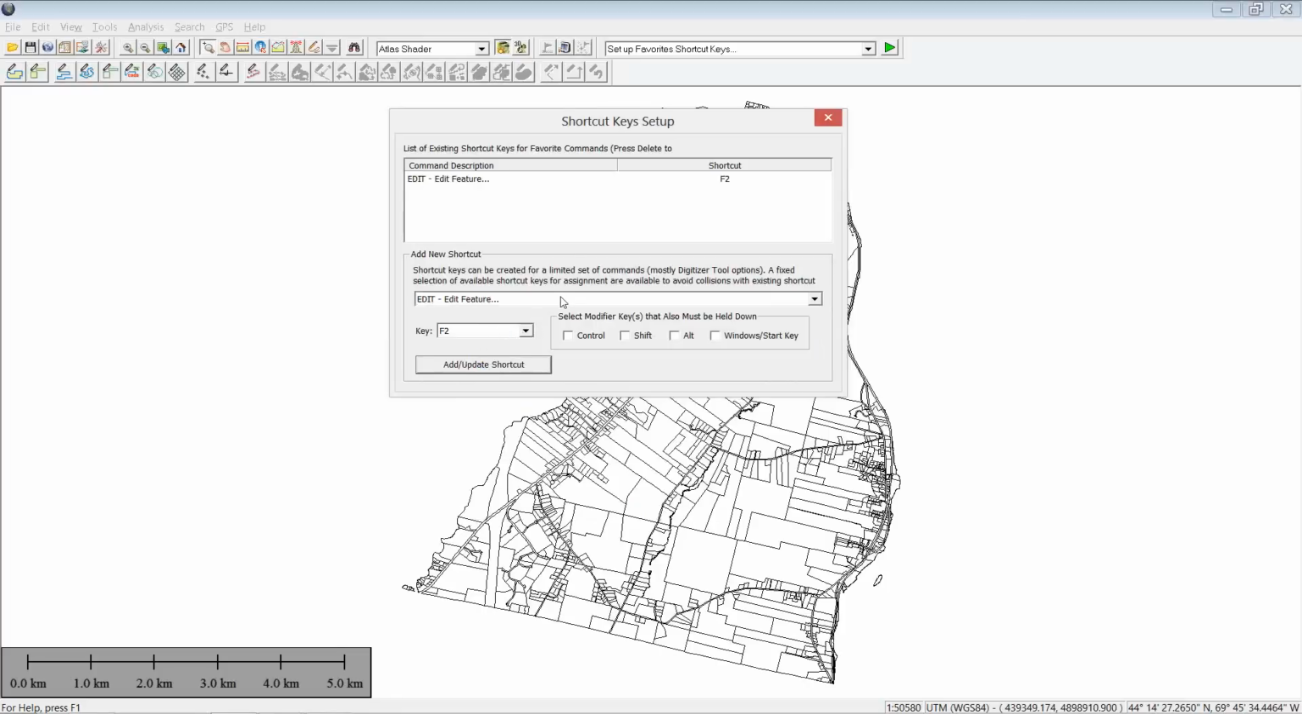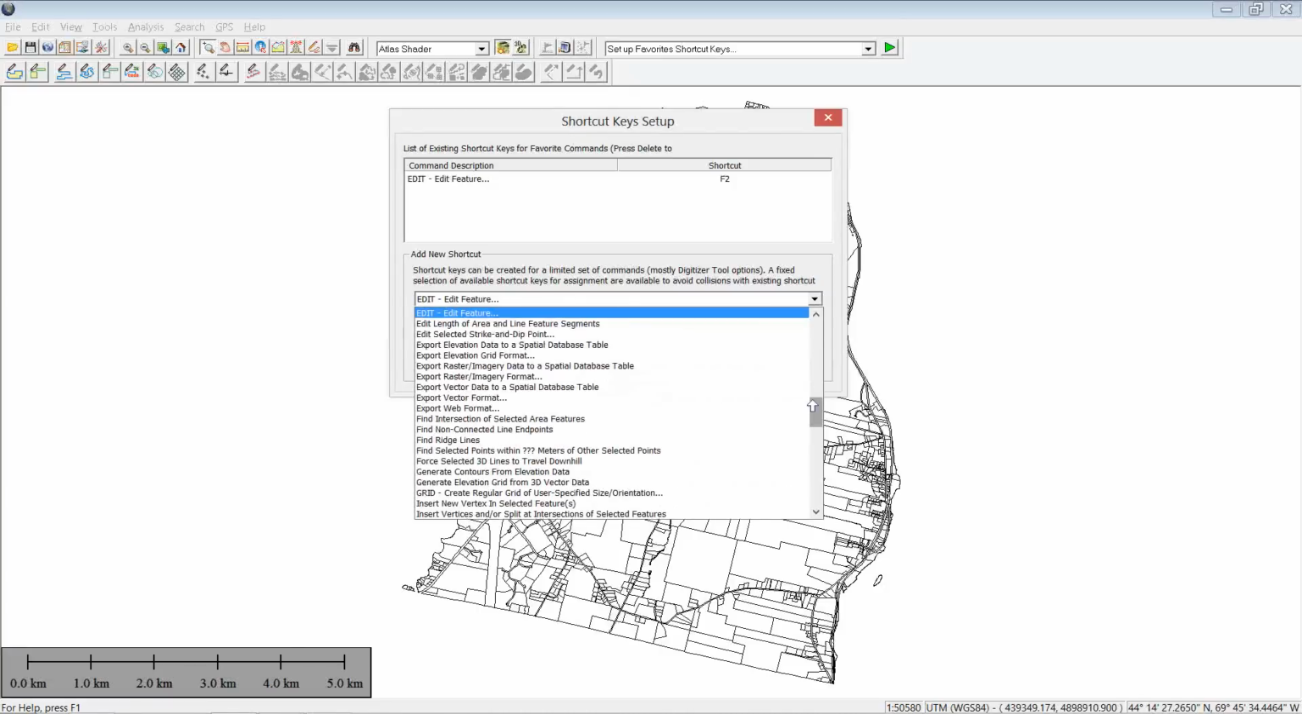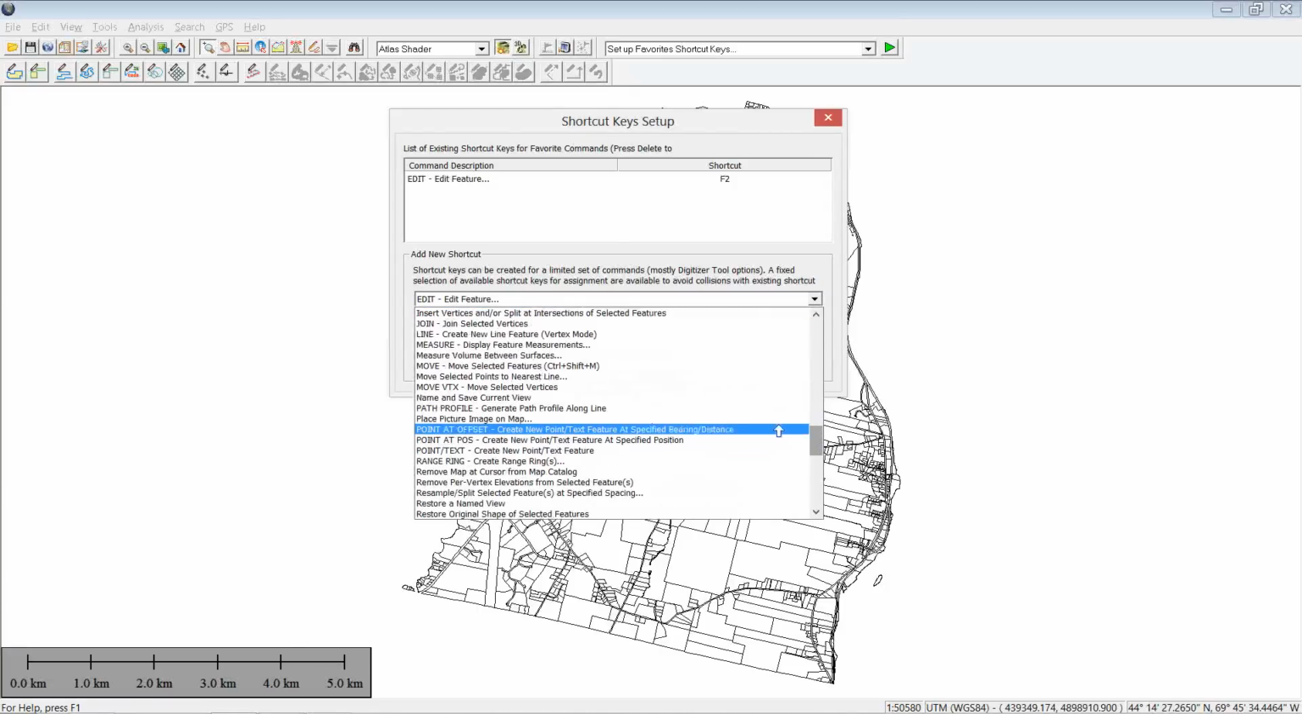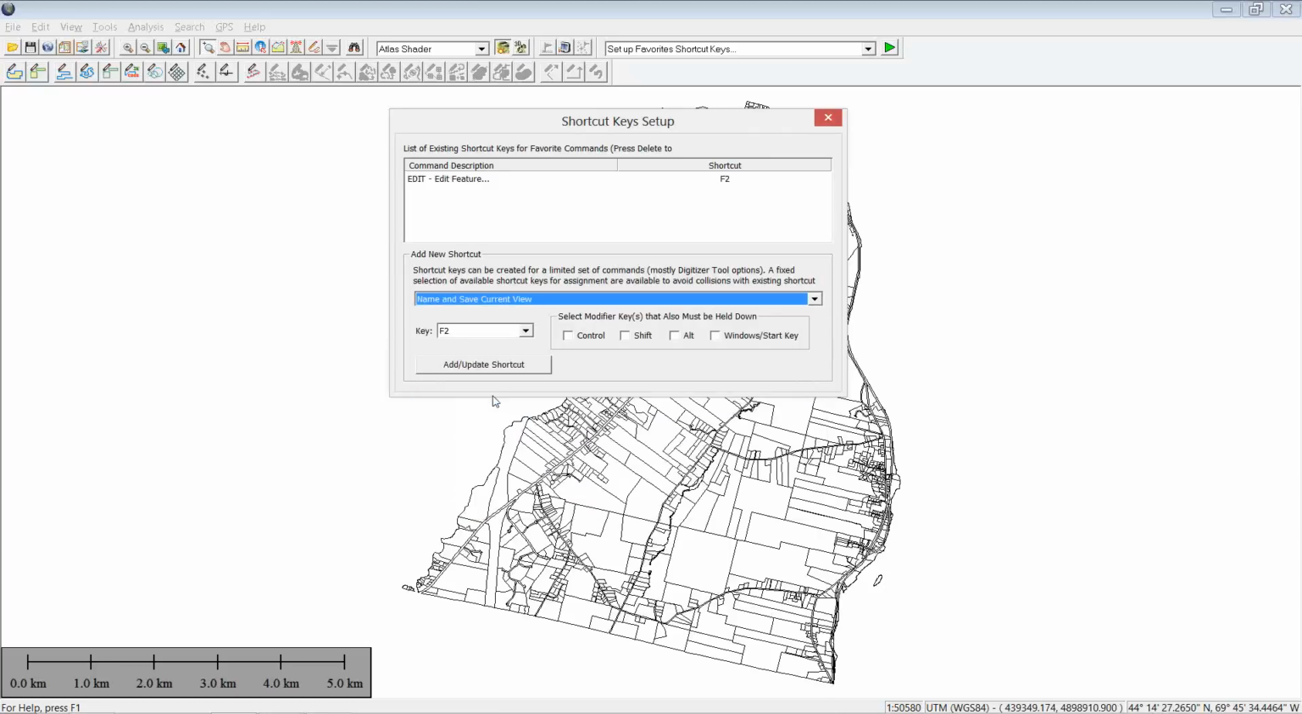Let's do our name and save current view, one of my favorite tools. Again, alphabetized. If we scroll down to the ends, you'll see name and save current view. By the way, this tool, if you haven't used it already, allows you to record a geographic location, name it, and then very easily recover or restore that view later if you need. Independent of saving the workspace, you can actually save a map view within a workspace. Extremely useful for workflow optimization. So again, in this case, I'm going to choose F3, and we'll update that list. And you can see I'm starting to build my own list here. We'll do one more.